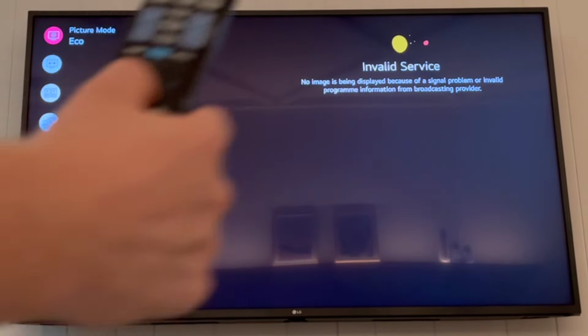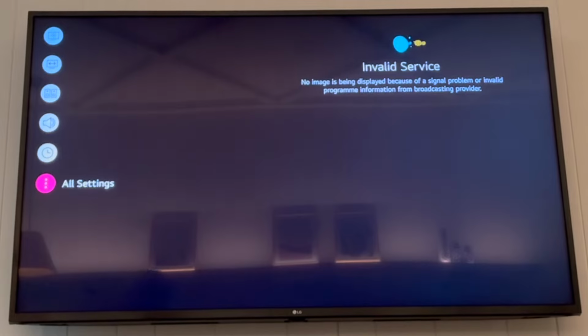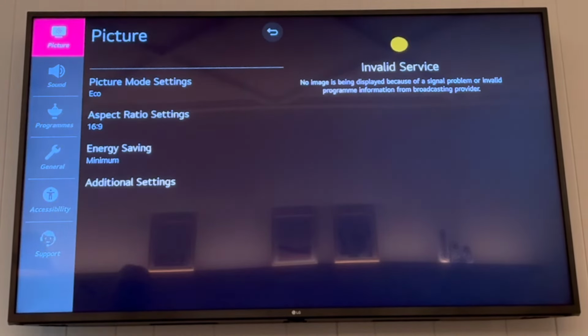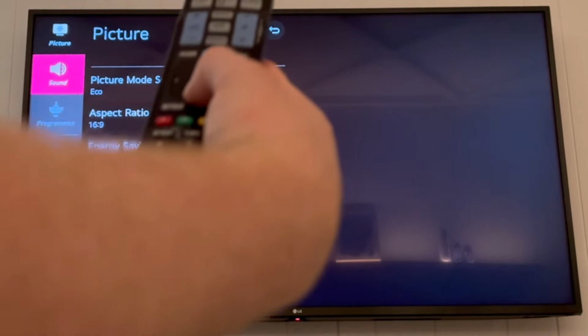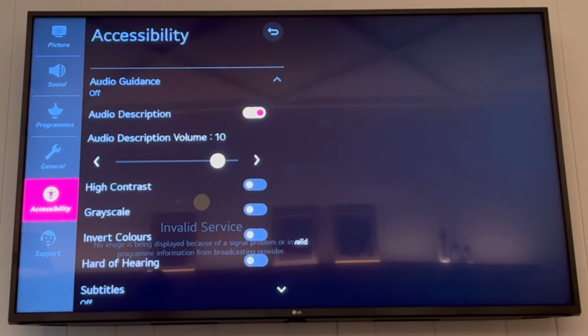It might be slightly different on yours, but get the settings menu up. Then scroll down to the bottom until you see all settings. Then click the OK button. That should bring up this on screen here. Then scroll down until you see accessibility.